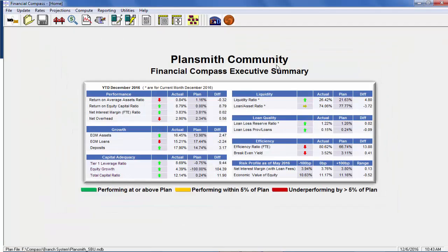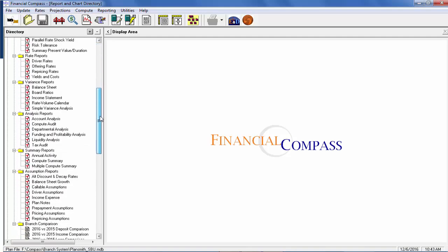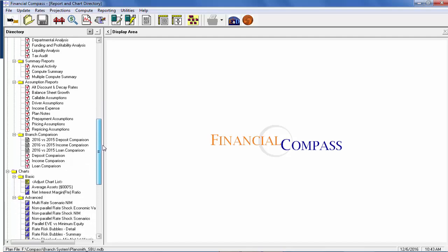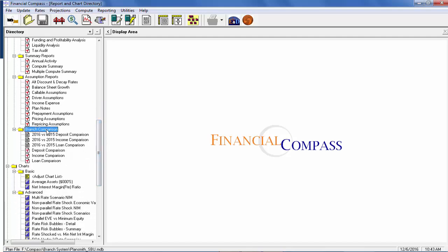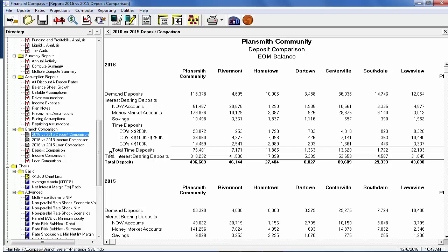Reports can be viewed, customized, or printed at either the consolidated or individual unit level. Simply click the button with the report page. When the consolidated plan is loaded, most reports will show consolidated results only. But there are two ways to get branch level detail right from this consolidated level. One way is to select reports from the branch comparison folder that's near the bottom of the reports menu. These reports are designed to provide side-by-side views of important branch and department information.